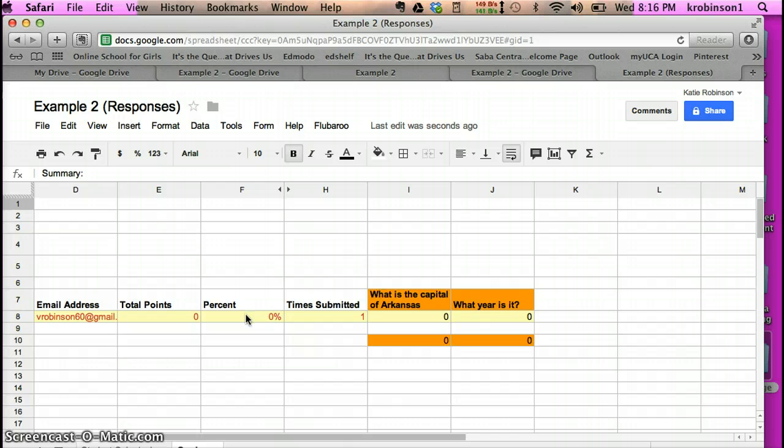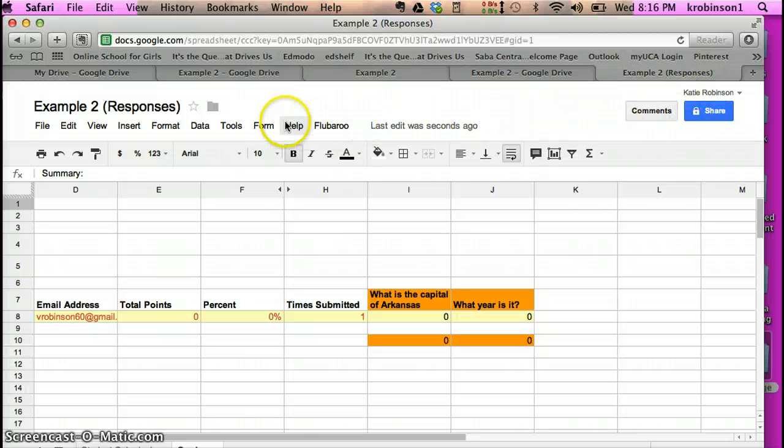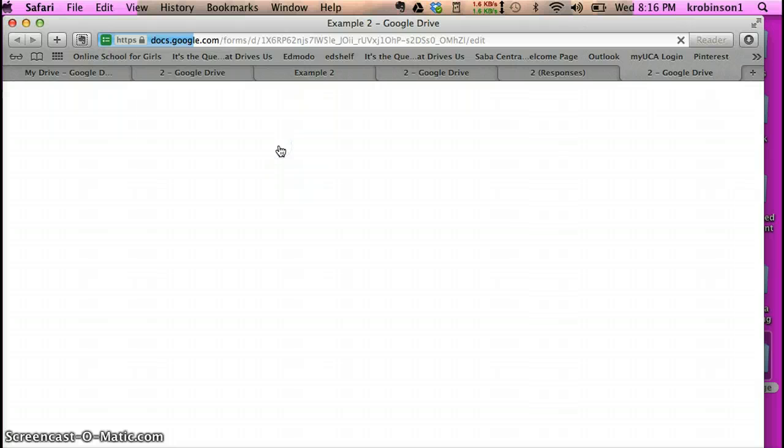Okay, the last thing you're probably wondering is how you get the Google form to your users. You do that over here in Share, and you can do that when you're in the editing of the form, or you can do that when you're in the spreadsheet. Okay, so I'll go back over to Edit Form and show you that.